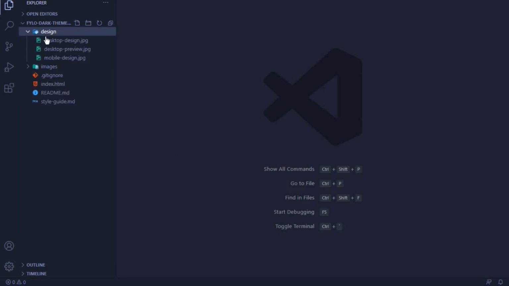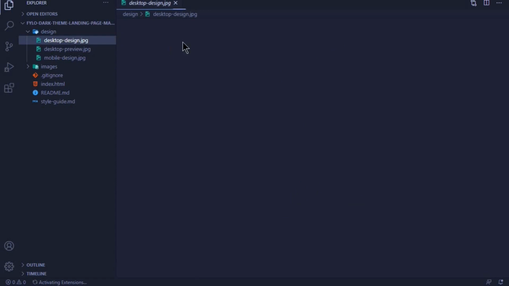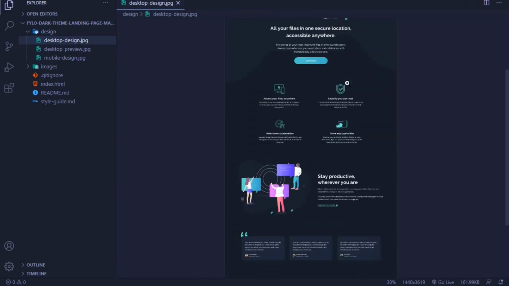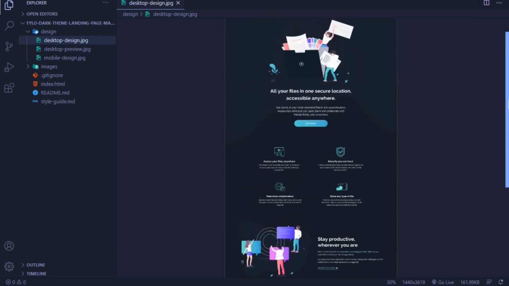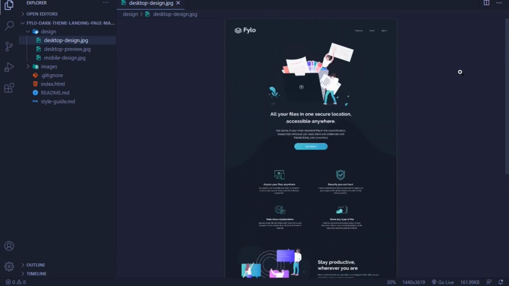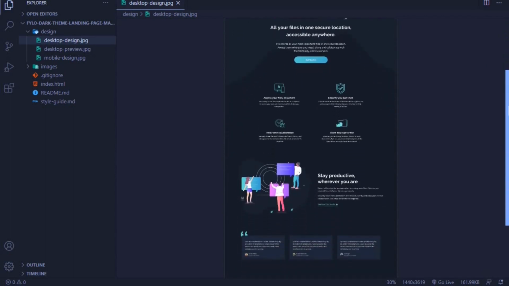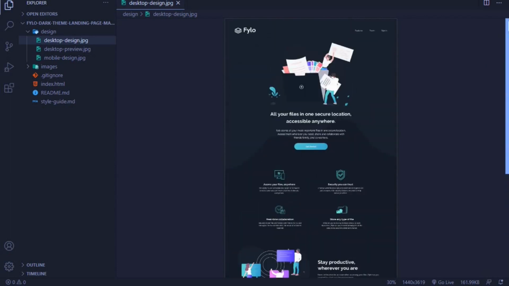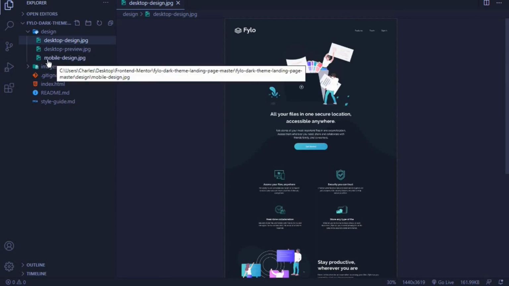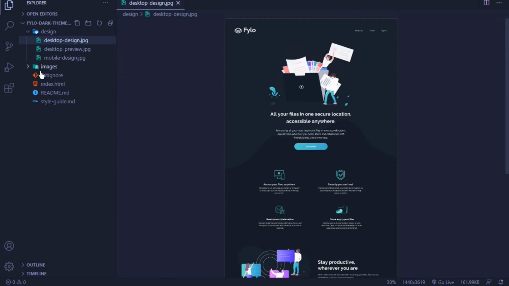The most important thing here, we have the design files. So in form of image, when I go to desktop, this image can open just right here. So you can see this is the image, the designs that we have, and this is what we will be following to convert it into a HTML and CSS web page. And there is also the mobile design and also desktop preview.